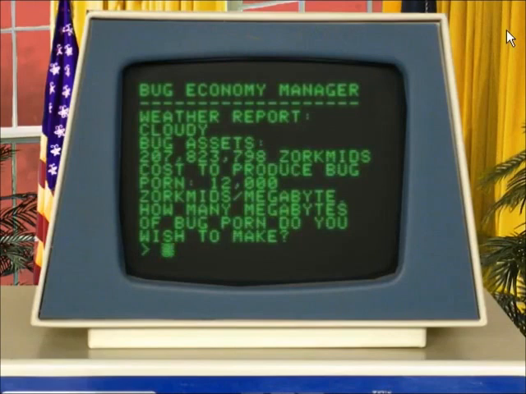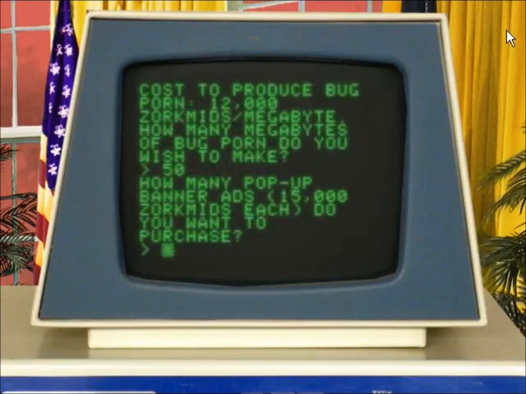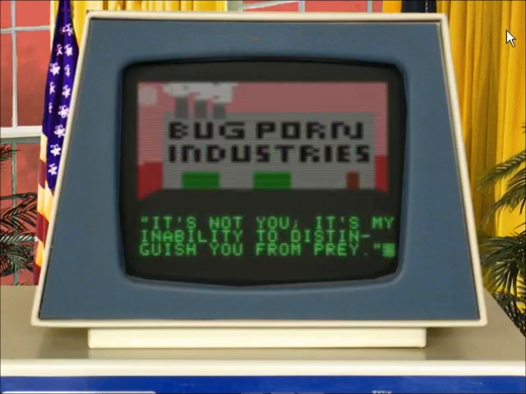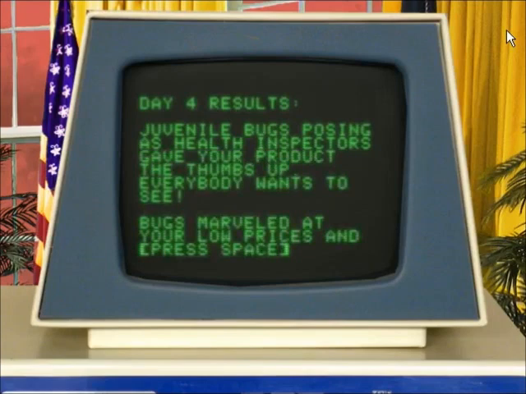12,000 zorkmids per megabyte. How many megabytes of bug porn do you wish to make? Fine, 50. How many pop-up banners do you want to purchase? 50. What price do you wish to charge? 500! It's not you. It's my inability to distinguish you from prey. G'day, mate! Let's talk about business.